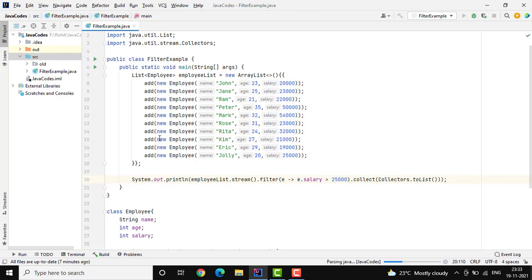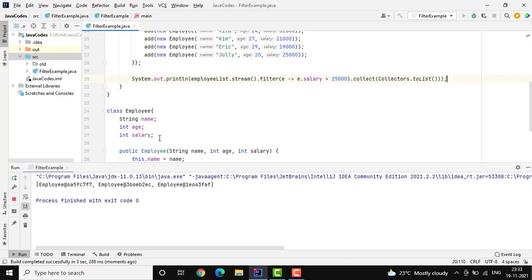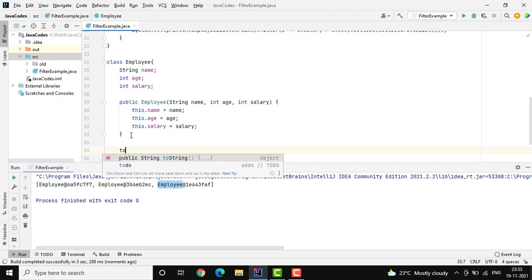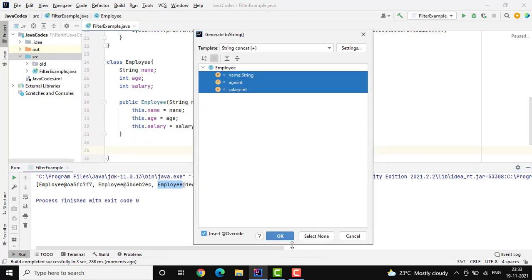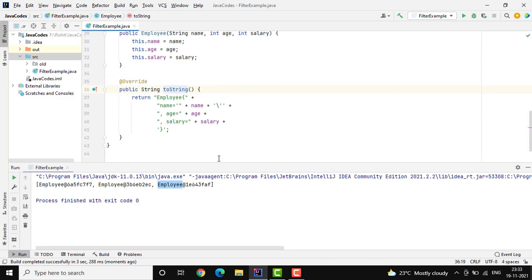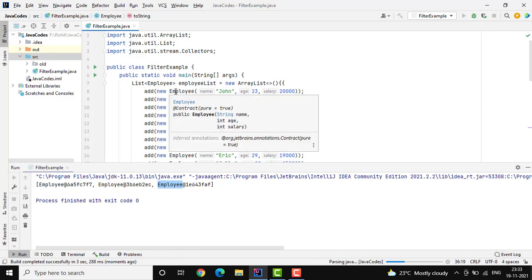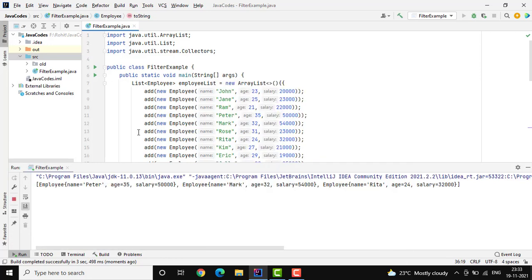Let's run this class. So here I'm getting a list of objects printed. Let me try to override the toString method on the Employee object to print the data in proper format. So I'm overriding toString. Let's run this again. So here you can see that 3 records are printed.